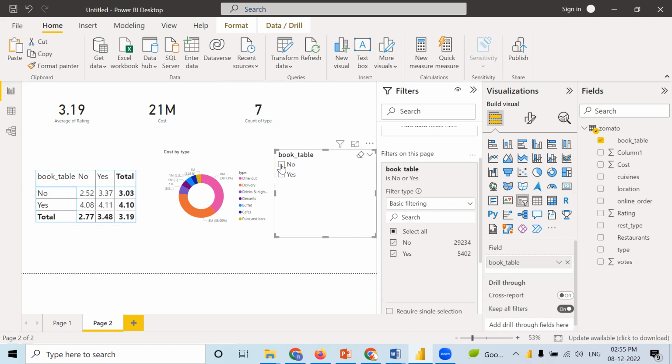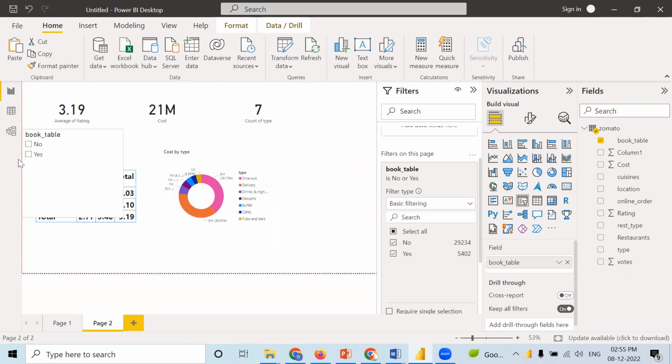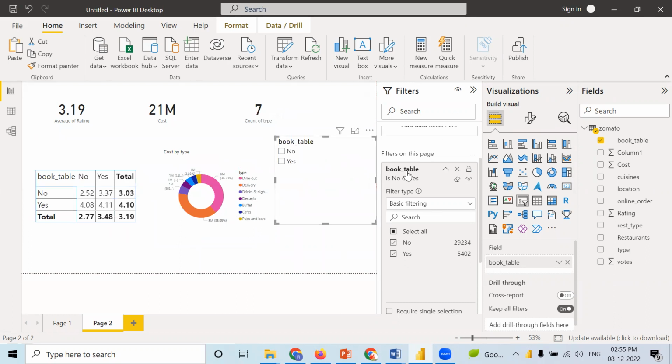But slicer is also a filter, it works in the same way. Here also I have taken book table, and here also I have taken book table in order to tell you that slicer and filter are working in the same way. They are giving us the same result only. It is a dynamic one. We can move it here and there like this. But this filter is a fixed one.